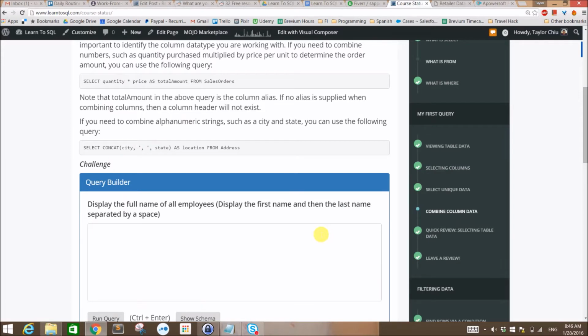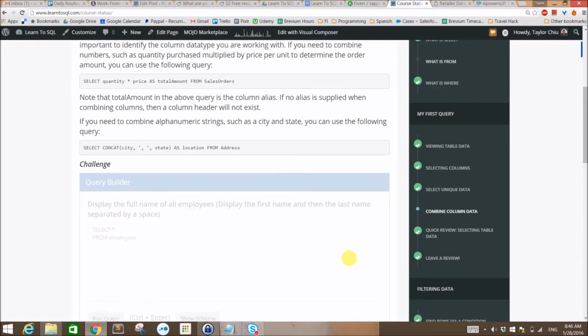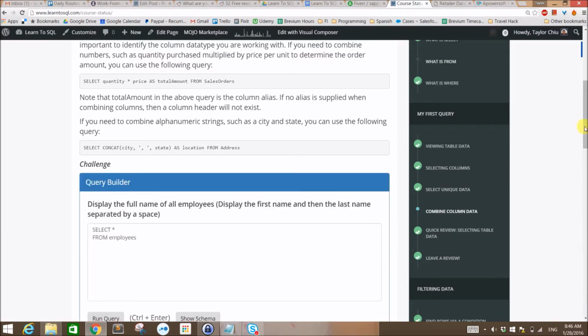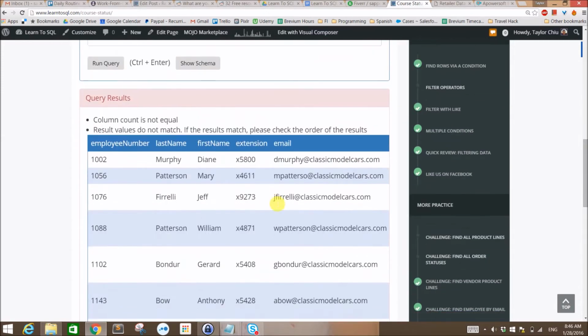We're going to display the full name of all employees, which is going to be the first name, of course, then a space, and then the last name. So first, we'll just select star from employees. Get a look at that. And this will display all of the different columns. And then we'll take a look specifically at the first name and last name column here, which actually is listed as last name and then first name. And then so we're going to combine these. So we're going to essentially get one column of results that's going to have the first name, space, last name.